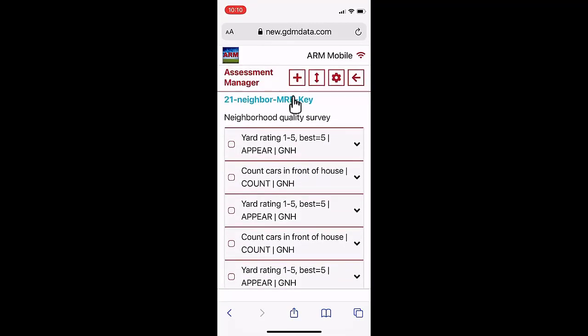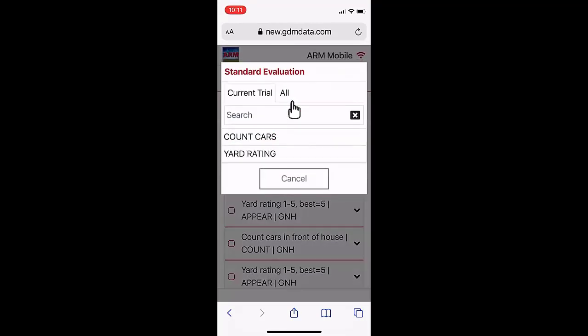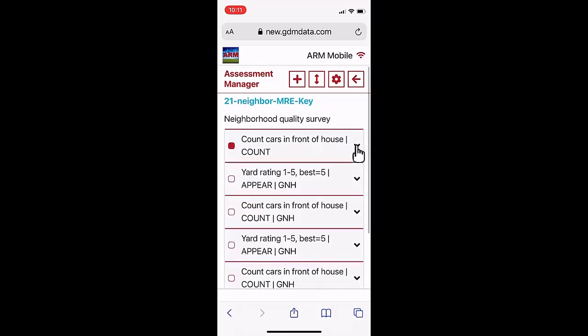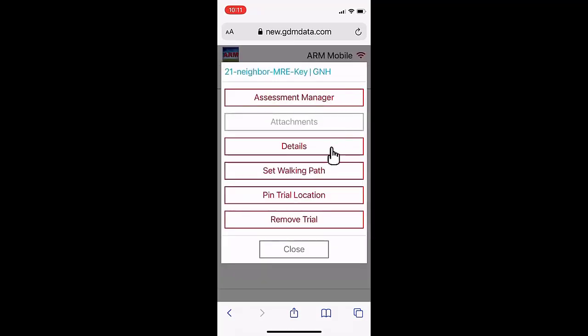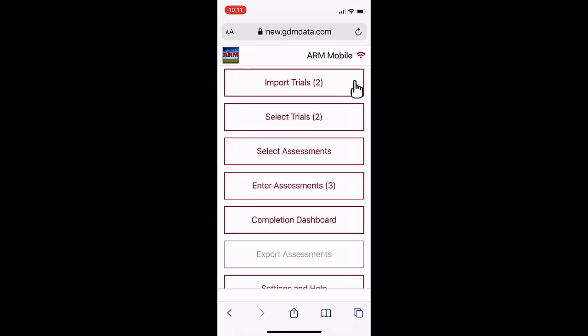If I would like, I can choose an SE by clicking on the plus button and use the standard evaluation. And I can choose one of the assessments planned for this trial. Going to click the back button, the arrow back, and go ahead and click close. Click the back button again.